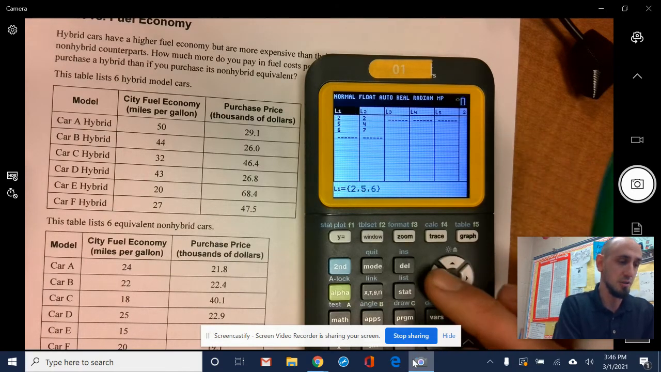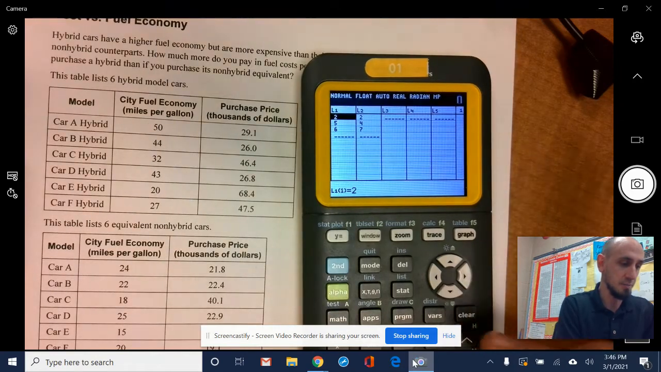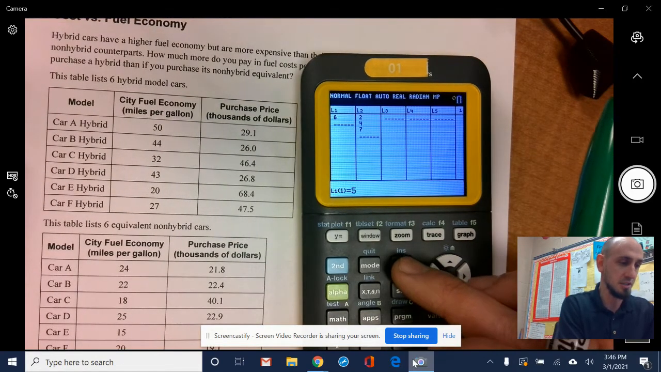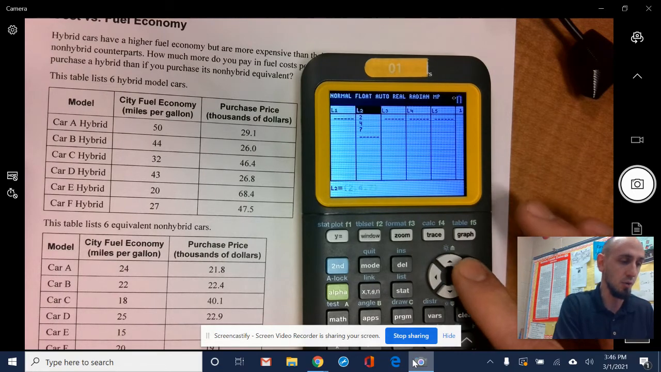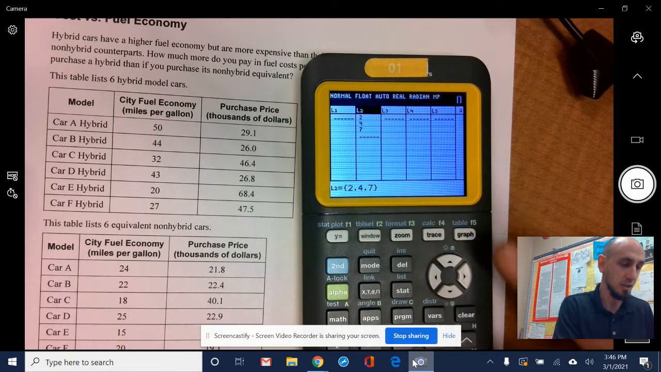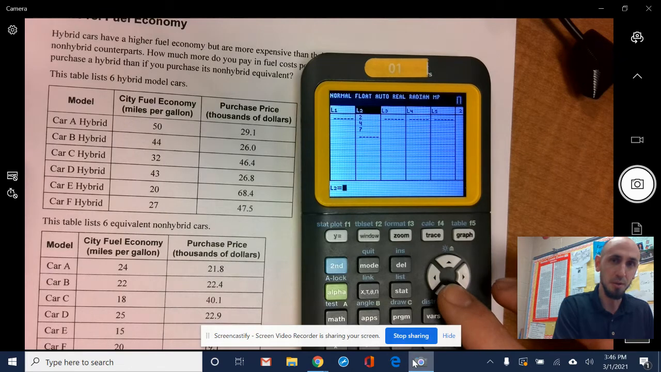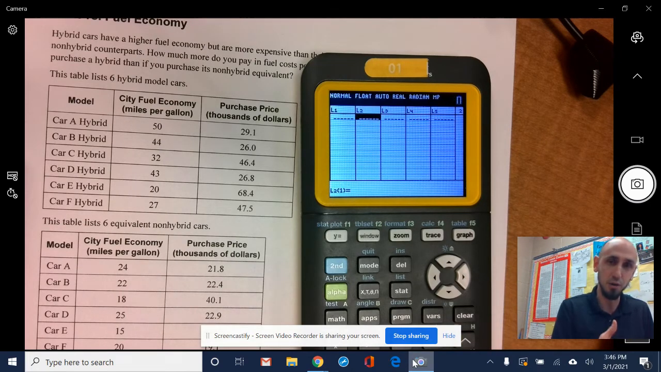Now notice I have lists already here. I could delete these items one at a time if I want, just like this. You see what I do? Delete, delete, delete, D-E-L. Or I can go over and press clear and then down. Notice I'm up at the L2 and then I arrow down. When I arrow down, it deleted out that right there.